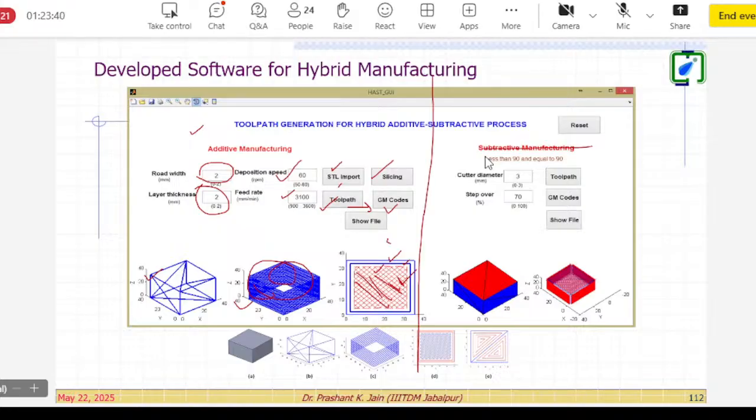Now here we have used the subtractive process. Here we set the cutter diameter and step over, then again generate the toolpath, G and M code, and show the file. So here, this is the part you have already printed. On this part you have done the machining in this form. So this is the machining.